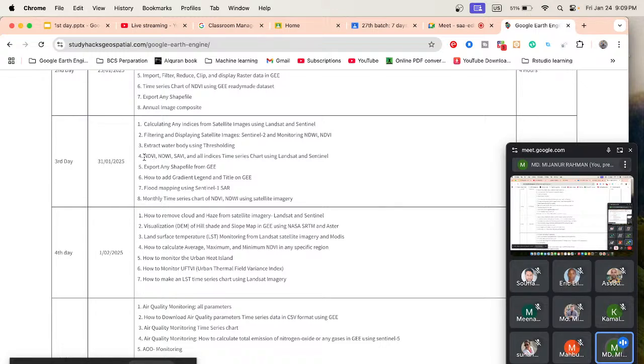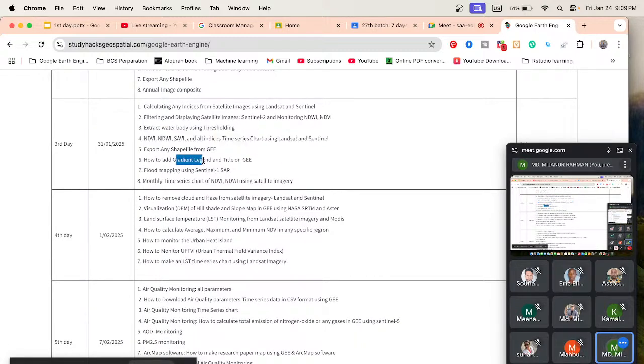And how we can easily create the chart. Suppose this type of indices using Landsat or Sentinel imagery, how we can create and export any shapefile from Google Earth Engine, and how to add the gradient legend. And also discuss flood mapping.